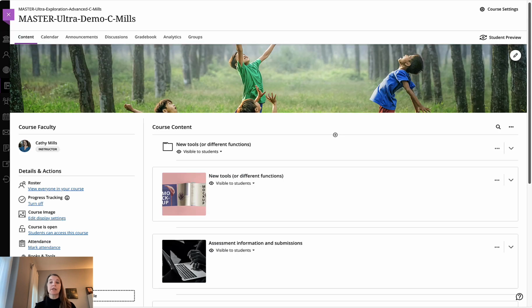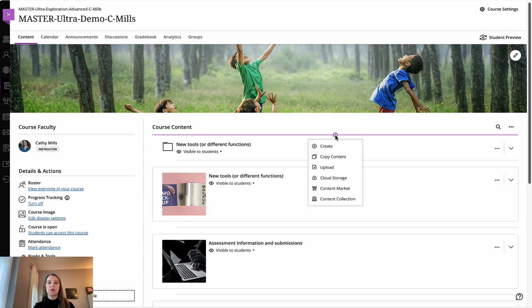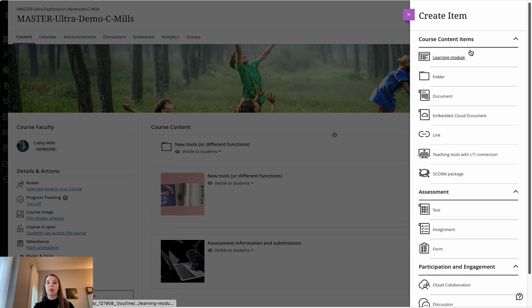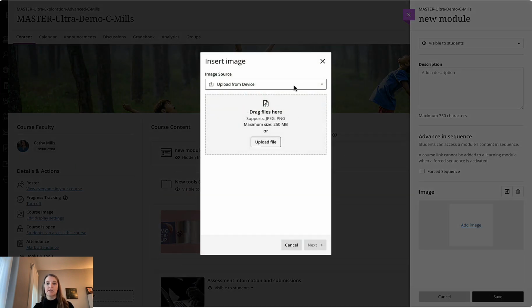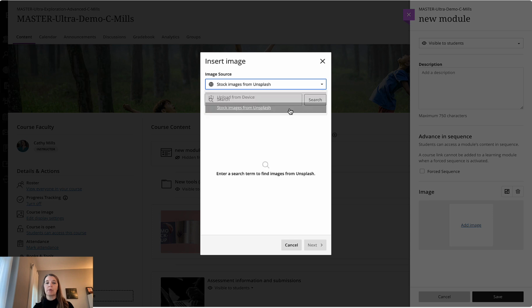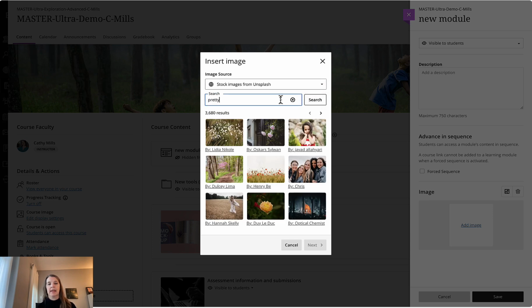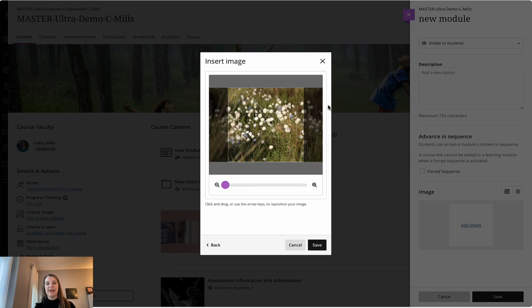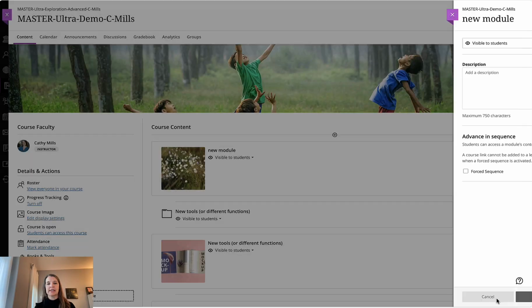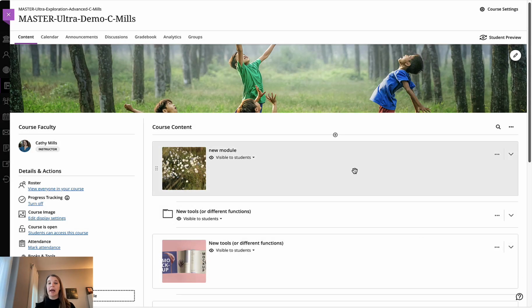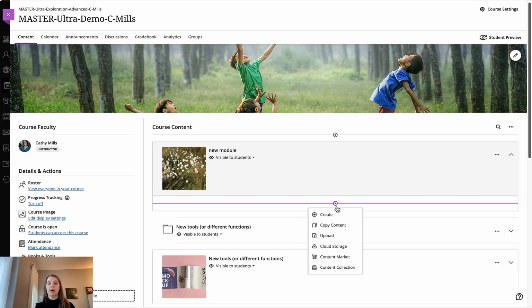Now, if you've designed your course using folders and you want to move to a module structure, the easiest way is that you create a new module. In this new module now, I can add an image, and again, you can go from Unsplash or your own device to find that image. So I want to find a nice, simple image to put on the front there, and I can save that. Now I can open up that module and copy content over.